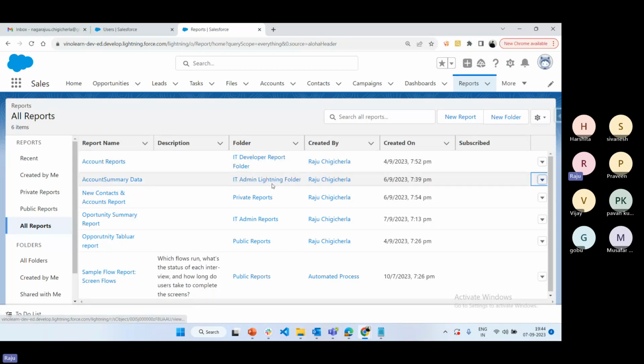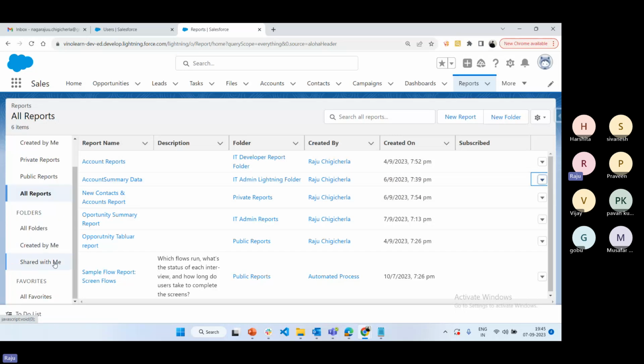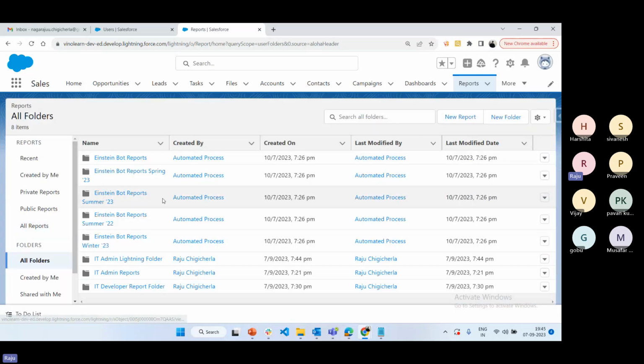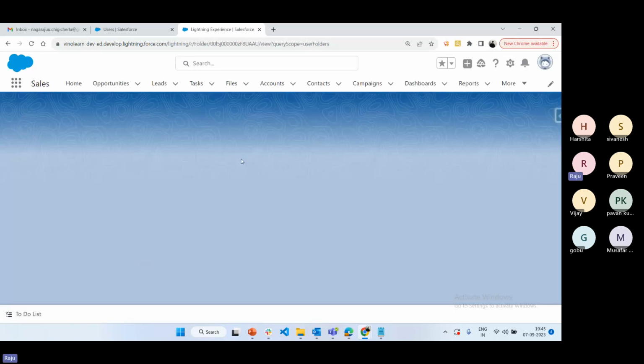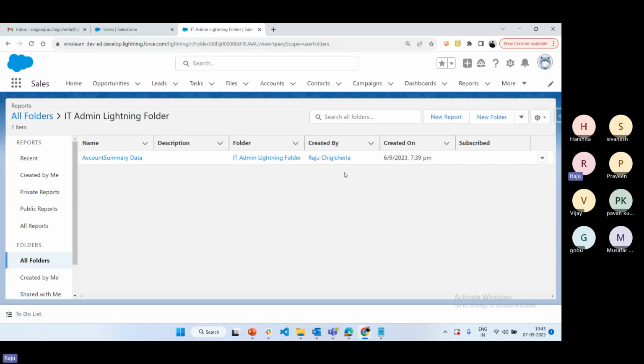Now, how to share this report from one user to another user? Just click on this folder. Otherwise, here we have options called All Folders, Created by Me, Shared with Me, everything it is showing. Just click on All Folders. Which folder did we create now? IT admin lightning folder. Open that folder. It will show all the reports available in that particular folder.